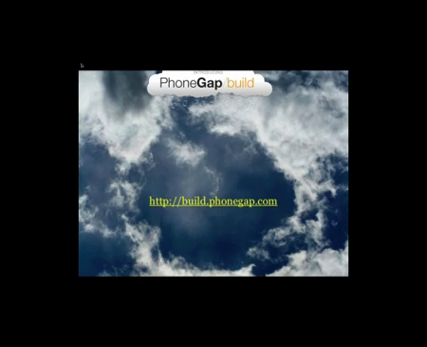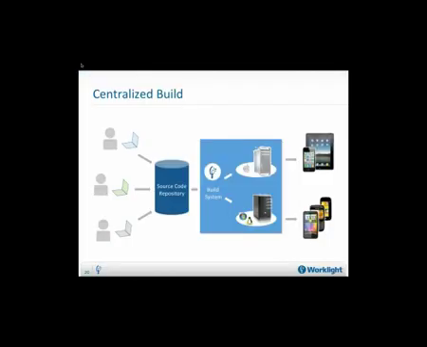If you guys want to check out PhoneGap Build, it's still in beta. Just go to the website and you can register for a beta key. They're given out pretty fast. And Worklight also has a centralized build solution, and I believe Ron was going to speak a little bit about it.